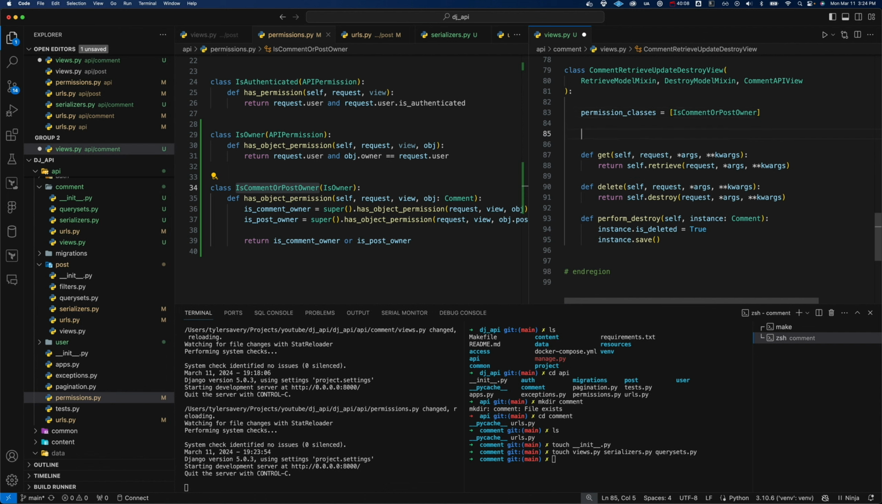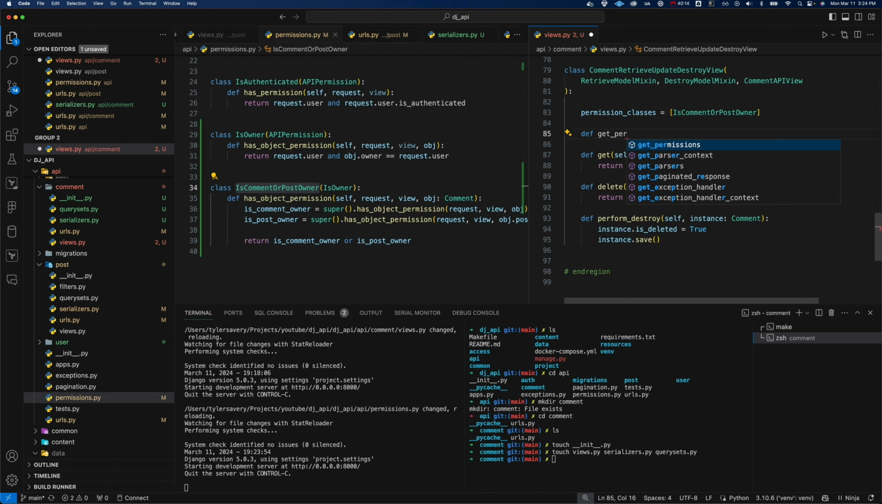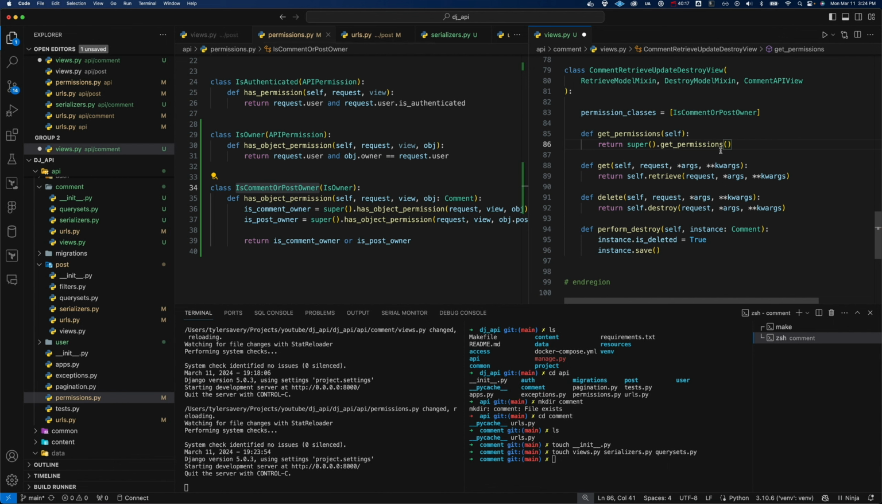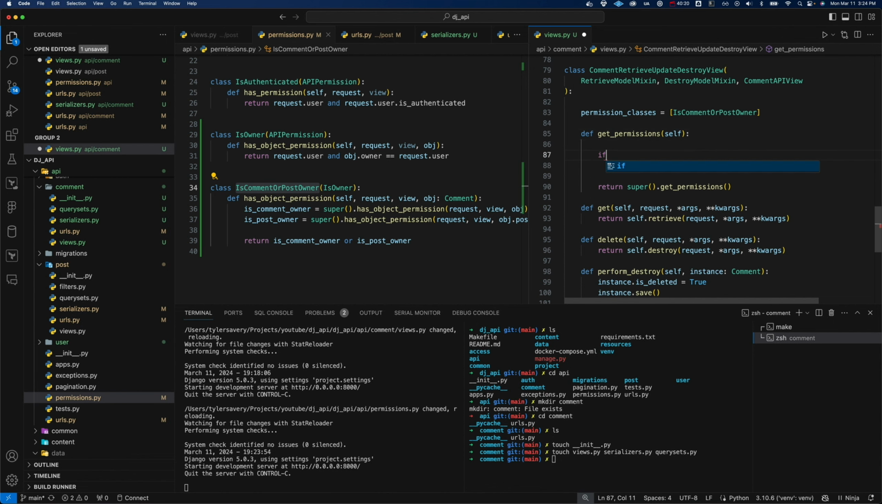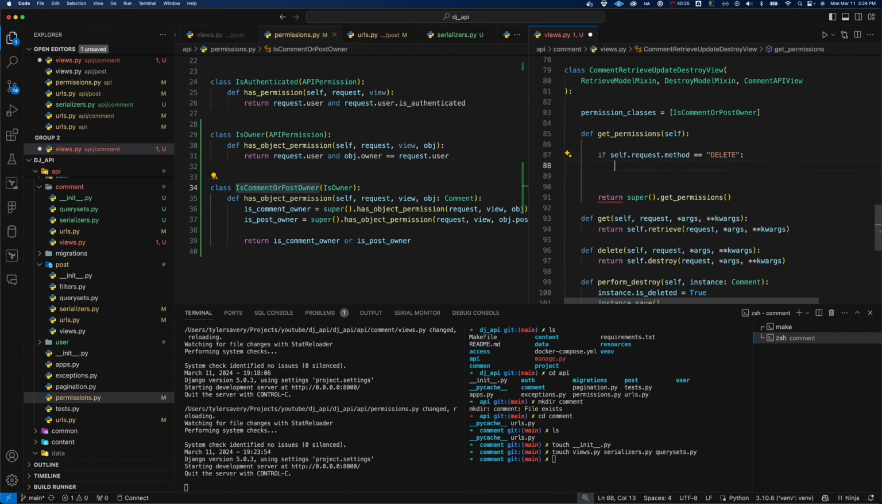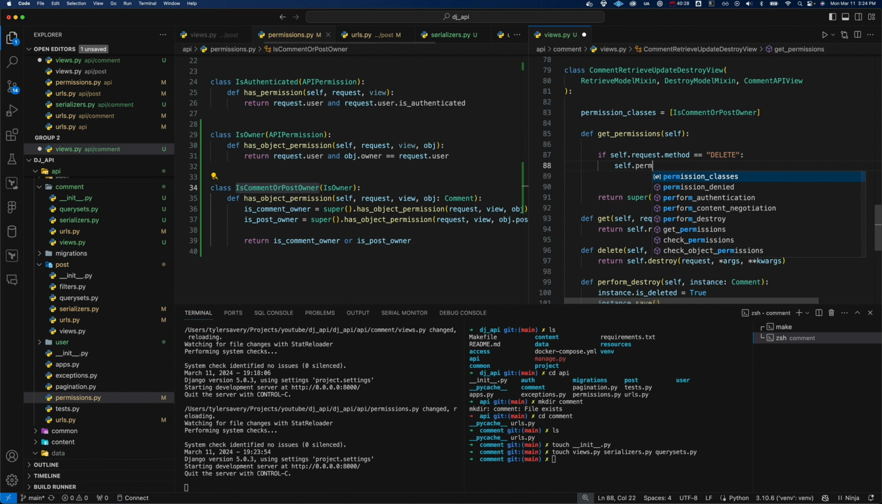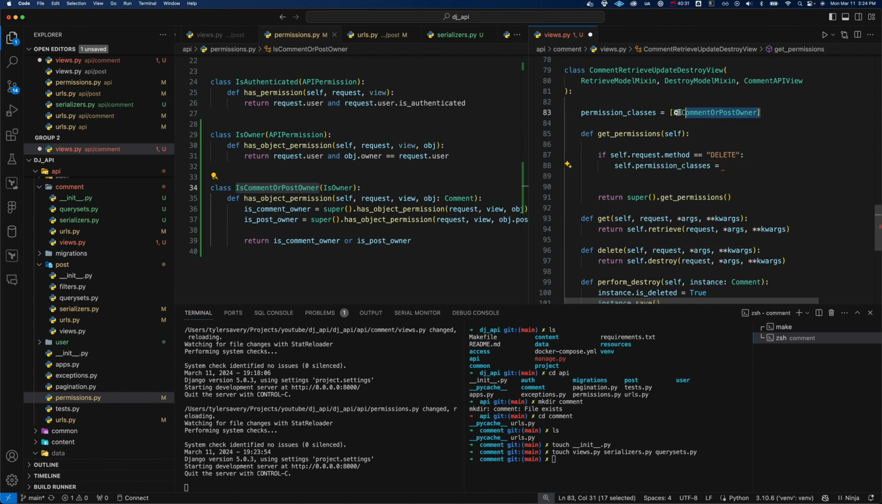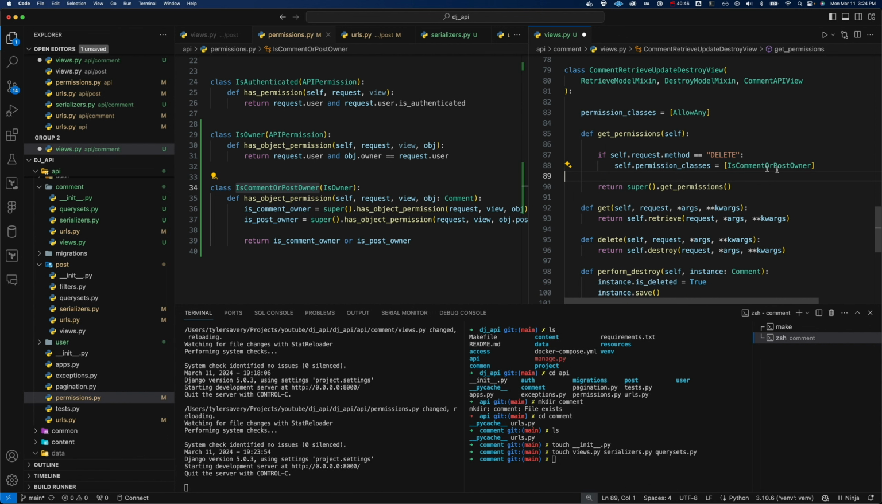Now, how can we do this for just delete? Well, we've done something like this before. We can have a def get_permissions to actually make this get permissions. And what we can do in here is go if self.request.method is equal to delete, then we can go self.permission_classes equals this. So here I'm just going to make this allow any by default. But if the self.request.method is delete, we're going to override that to be this right here. And then we still have to run the super.get_permissions. So we're not actually running anything here. We're just overriding this and then letting Django REST Framework do its normal thing.